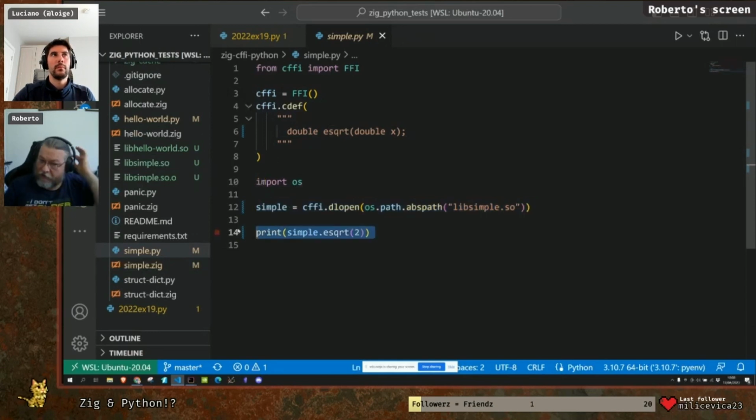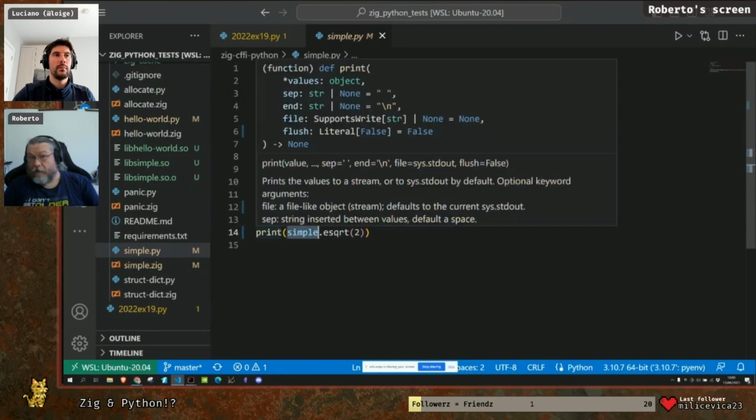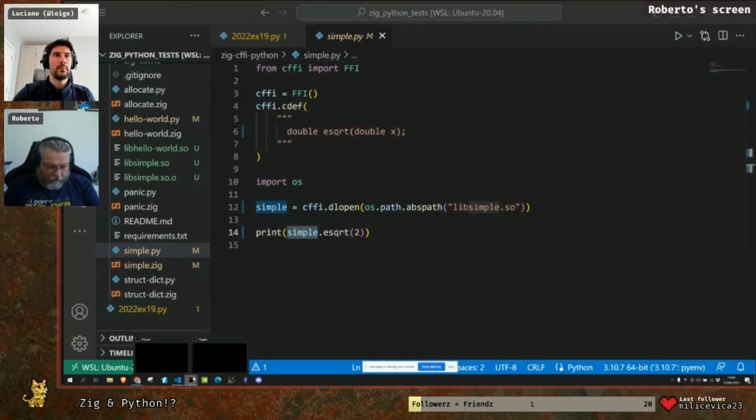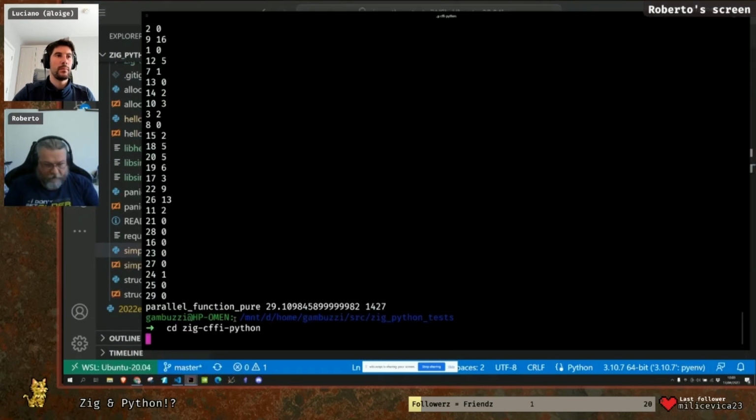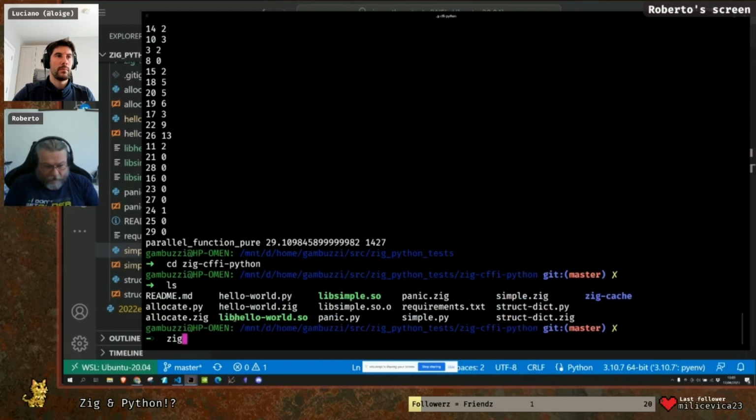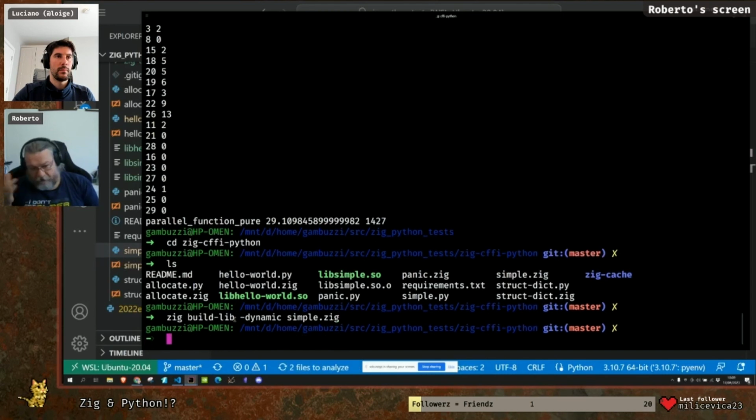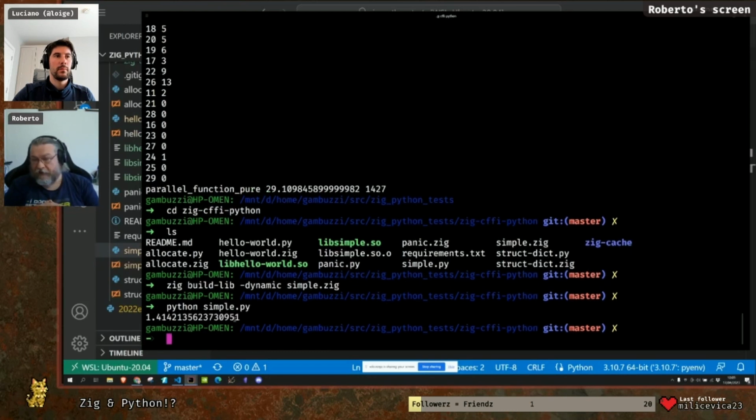And at that point, you can call the function that you exported, the exported square root, from the module simple, and it works. I can show you that it works. We go here and we go inside this folder. We can do a zig build-lib -dynamic simple.zig. It was already built, so it took nothing. And then you can run python simple, and it's computing the square root of 2. So here is a simple example of Python calling a compiled Zig file.